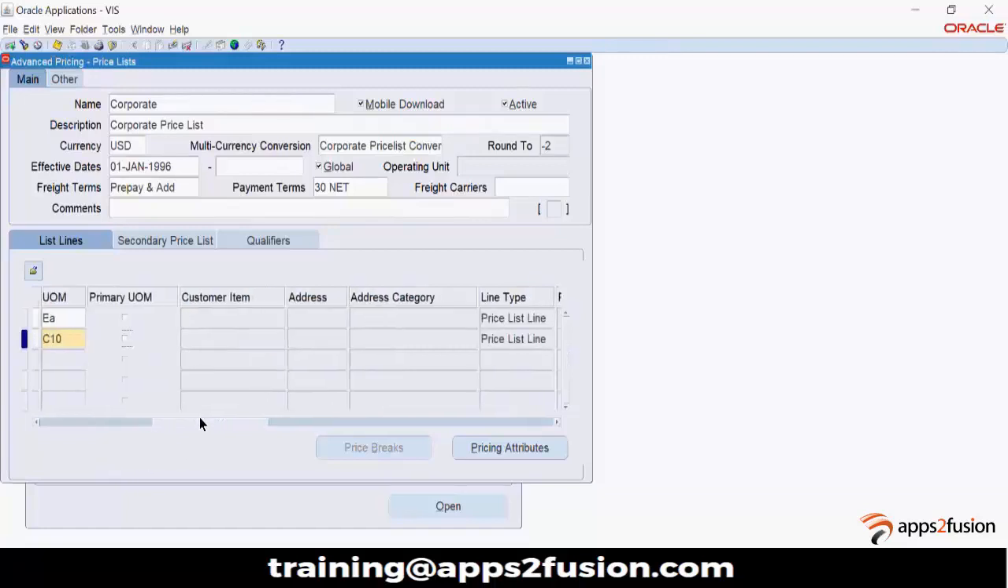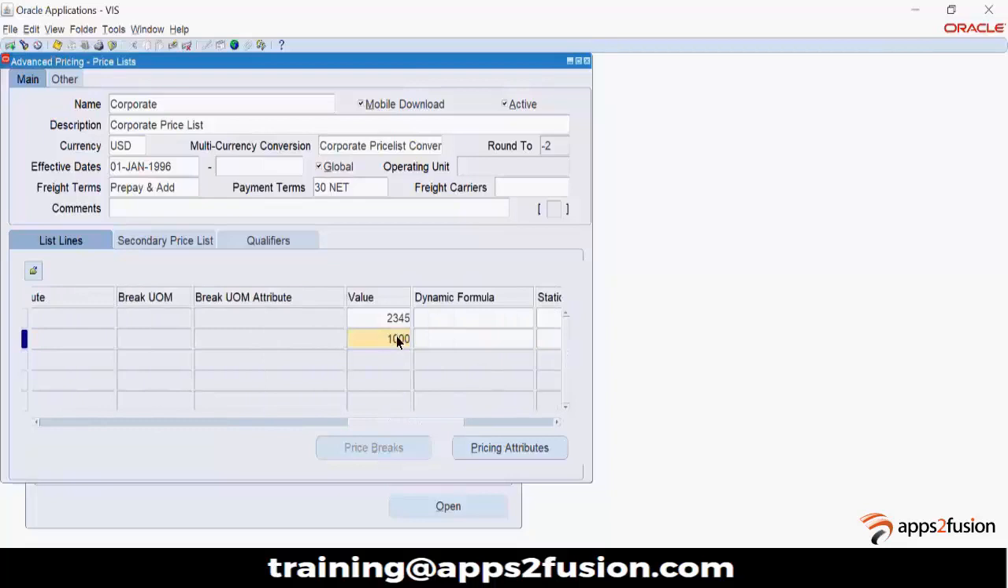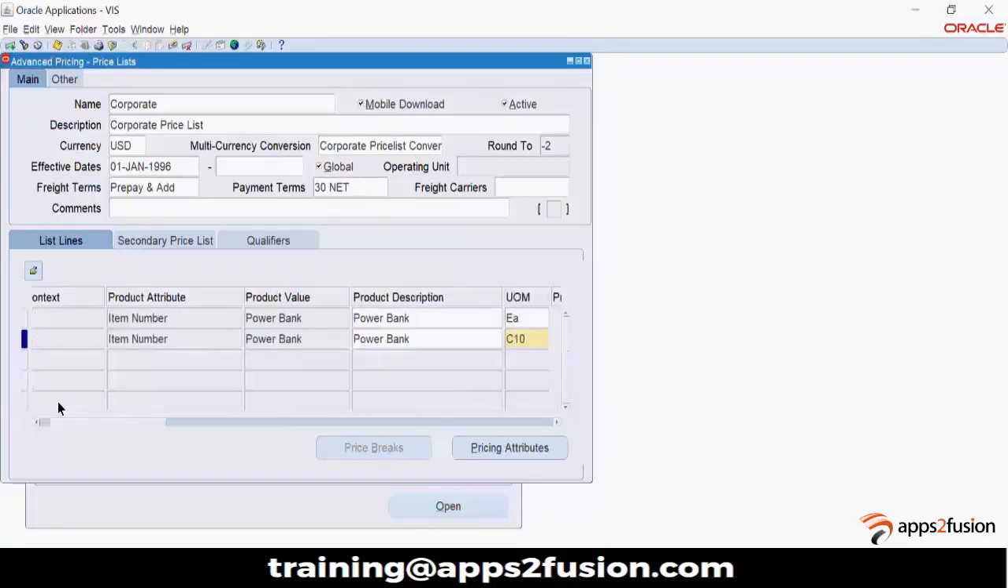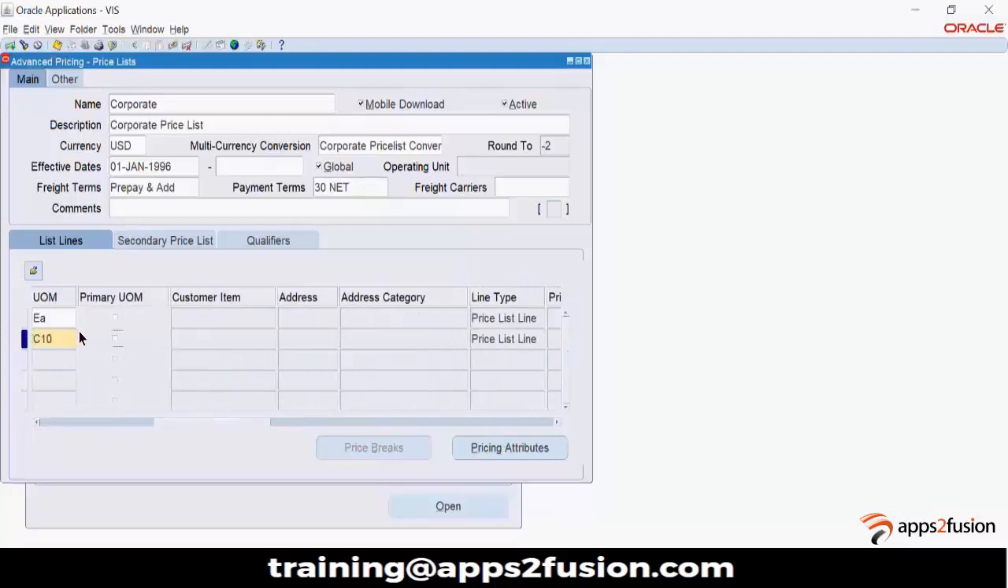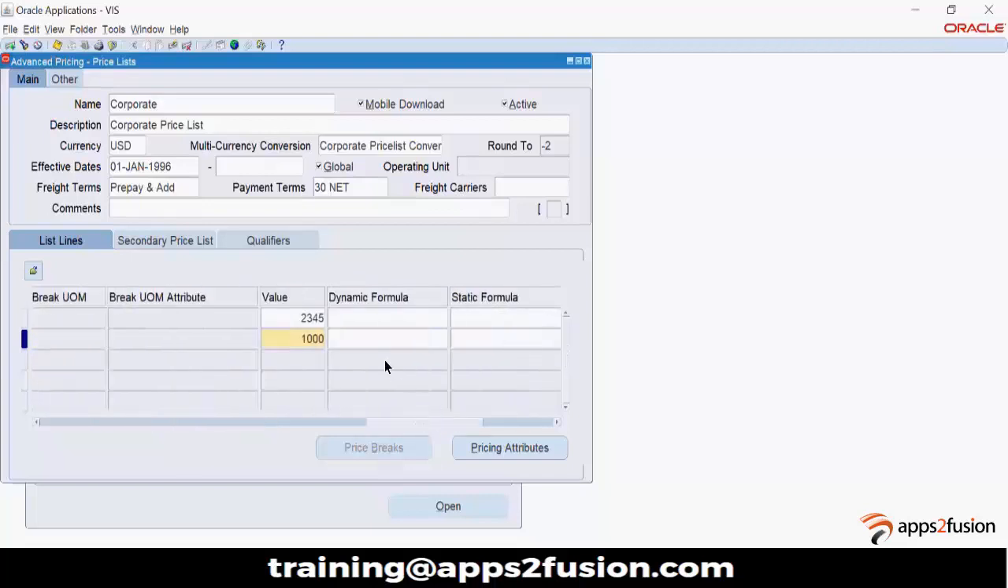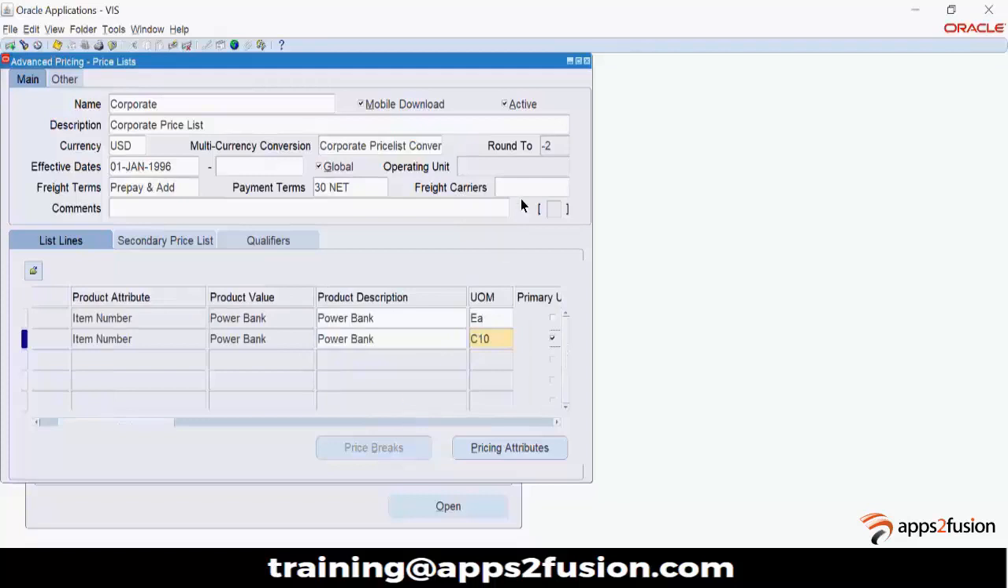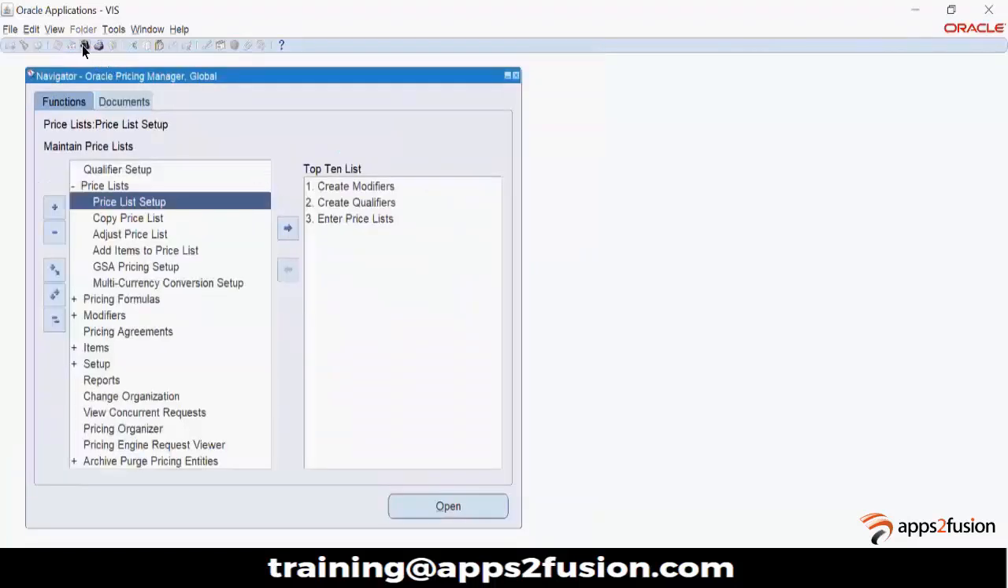So now what it means is that the case of 10 has a cost of $1,000, and if I make it the primary unit of measure for pricing, that means it will derive the price for each as 1,000 divided by 10, that is 100 per unit. So that is the difference that we'll see now if we go to the price list, or sorry, order.